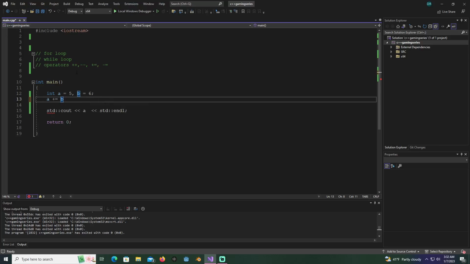And so you can do the same with the subtract, the multiply, and all that. The multiply is just going to be the star, and divide, of course, is going to be a slash. But I'll show you something cool.